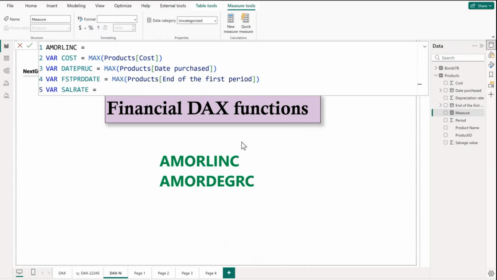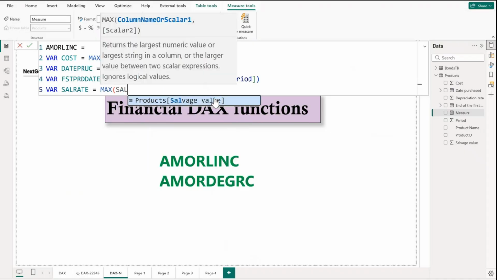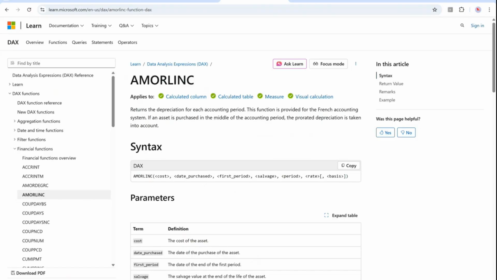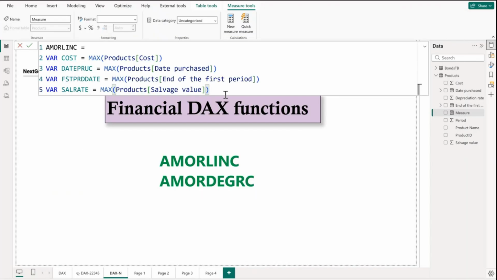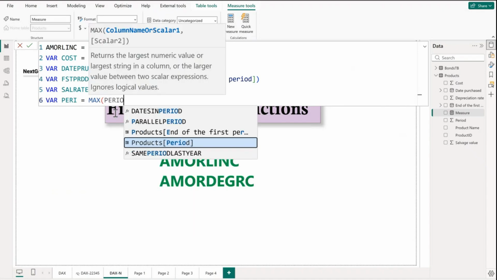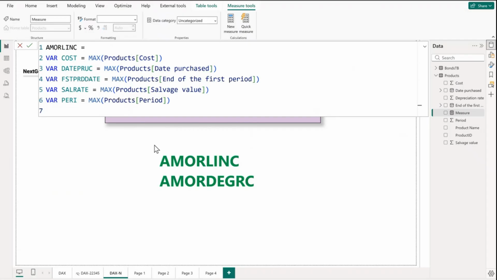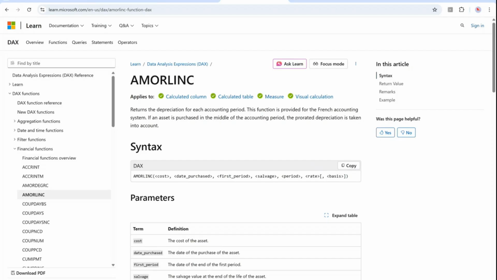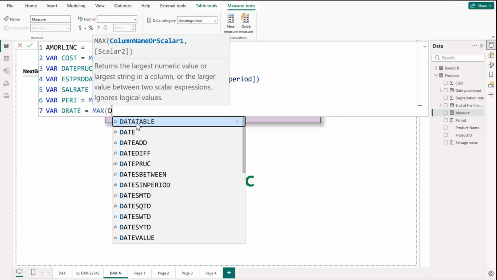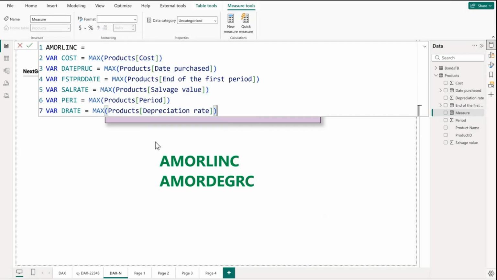Salvage value. Period. Next, the rate, the depreciation rate, D rate. Okay, now we have completed the variables.